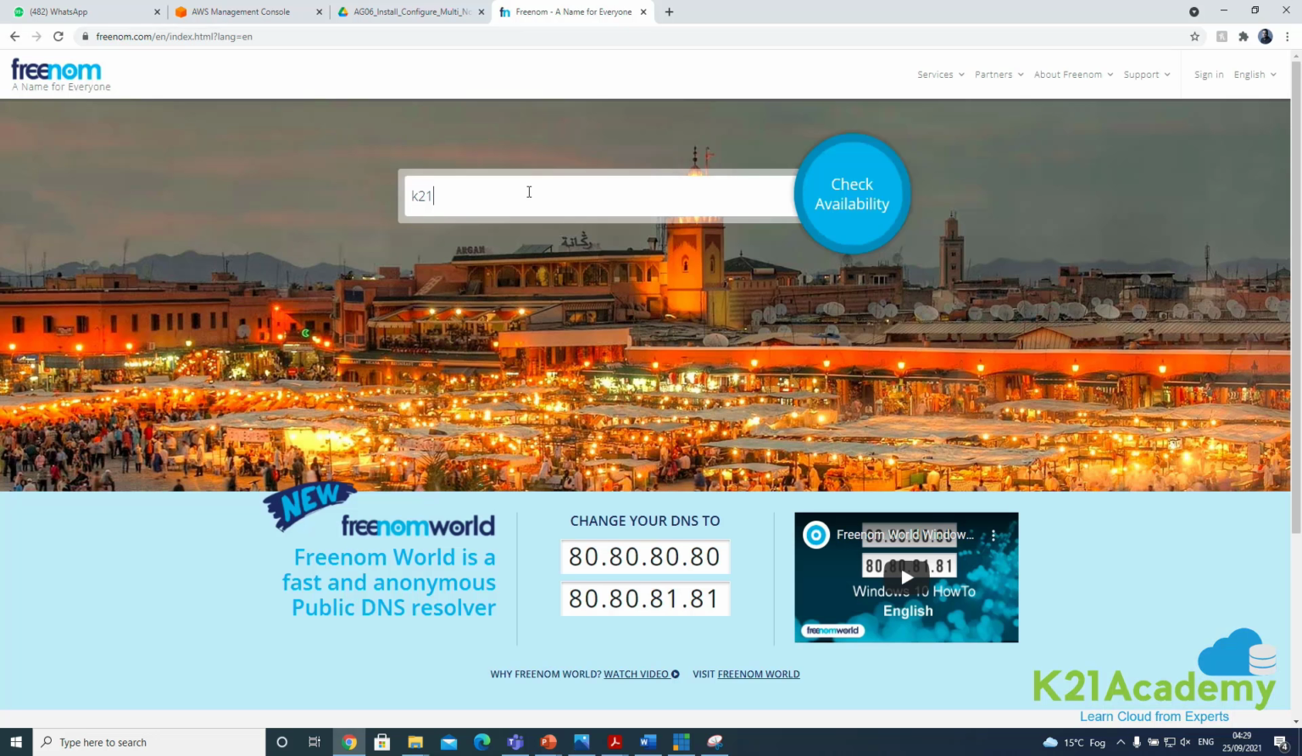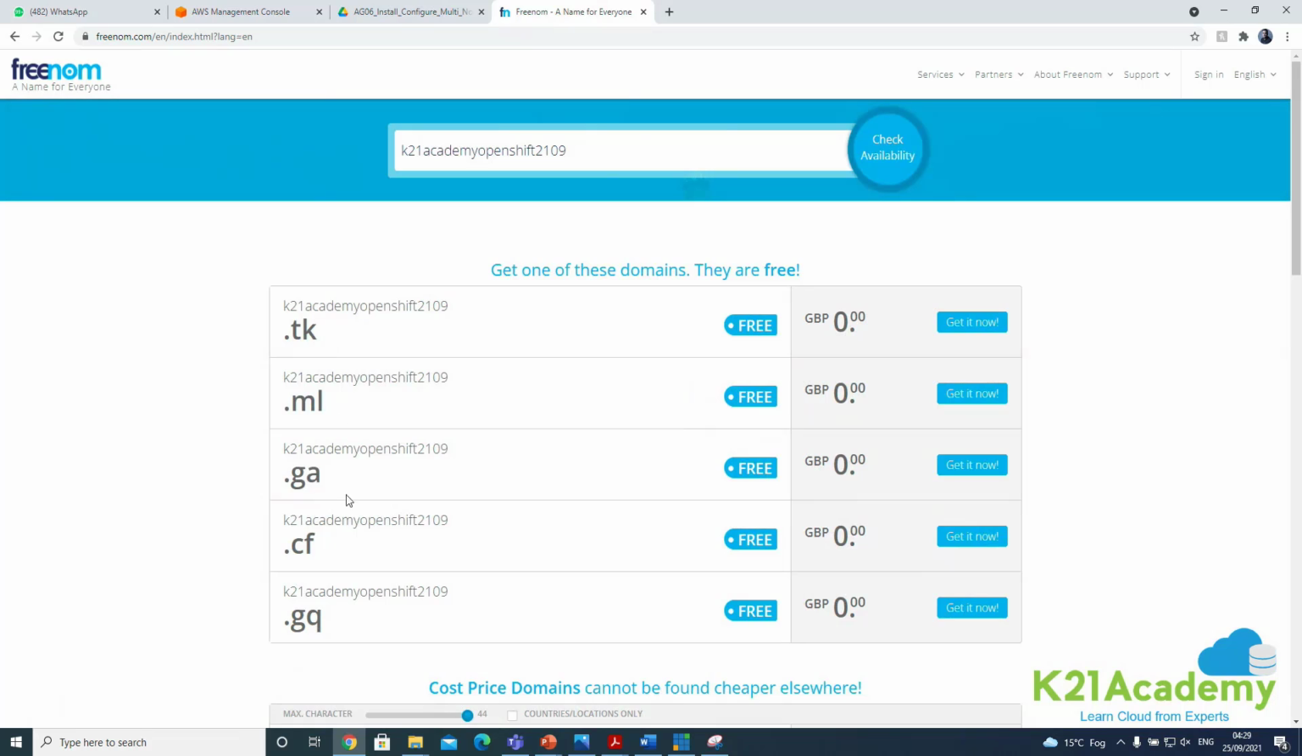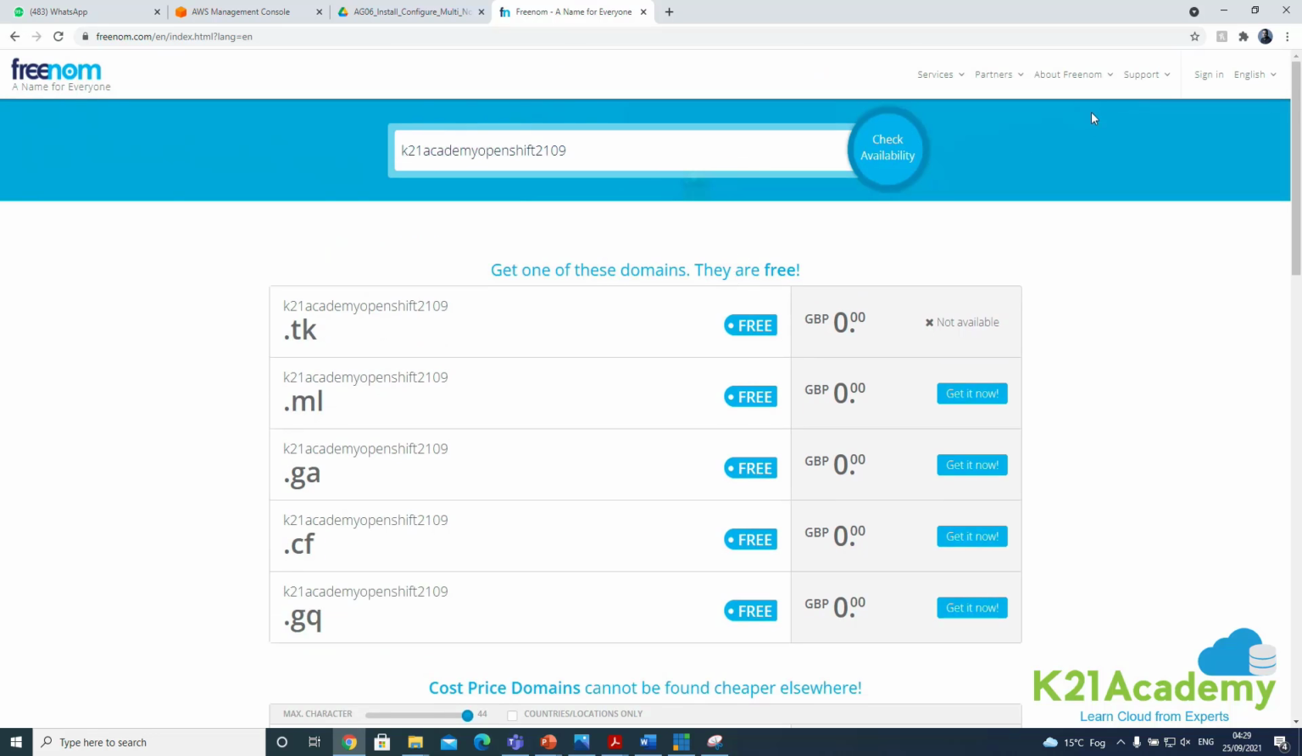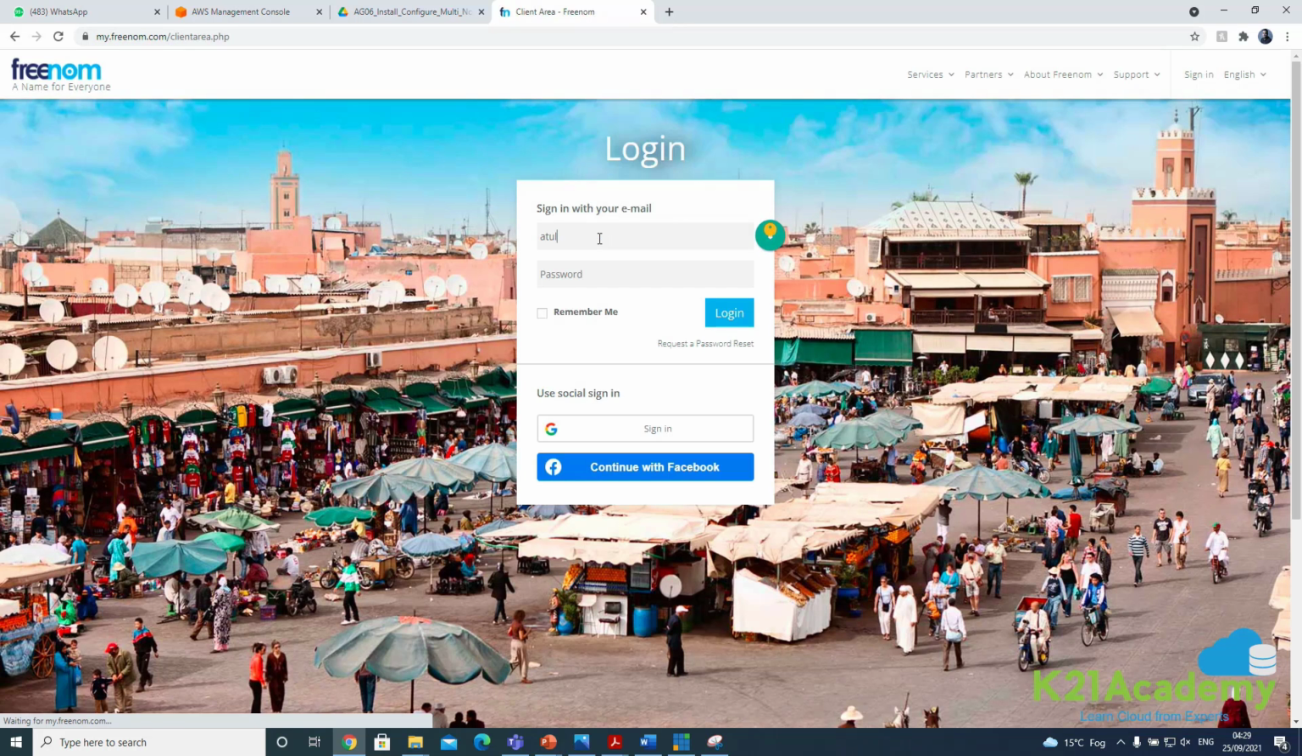So here I'm going to use K21 Academy OpenShift, and maybe I'll say 2109 and see if it's available. And I can see it's available. I can pick one of them, and I'm picking .tk. You can pick .ml or something. So I'll say .tk and say get it now. And when you say get it now, it will say not available, which is something a little bit funny. So we'll go to sign in. I've already registered on this account.